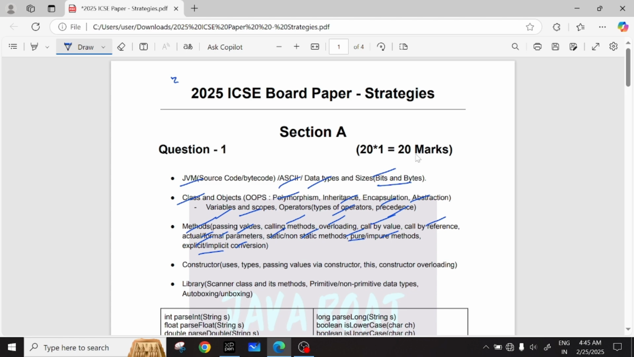Here, for pure and impure methods: if I pass any value to a method, will the value get tampered or not? Those kinds of things you need to check. You need to be very thorough with this topic. Next, go to the constructor.